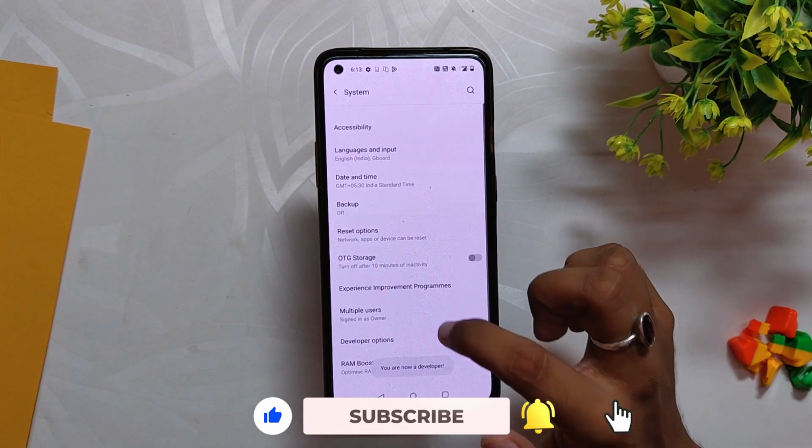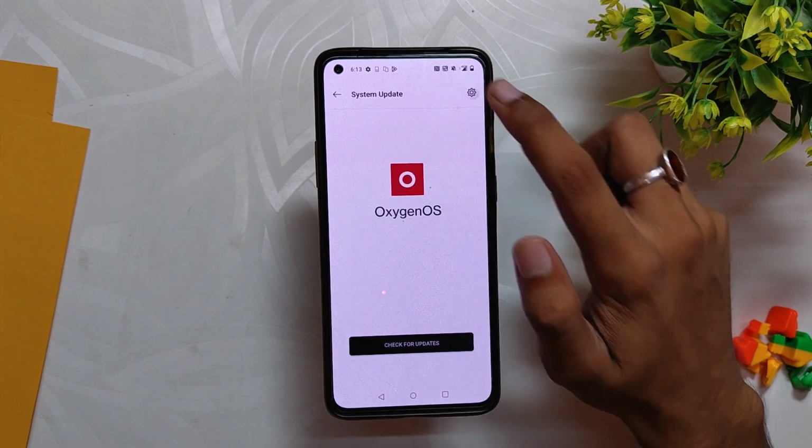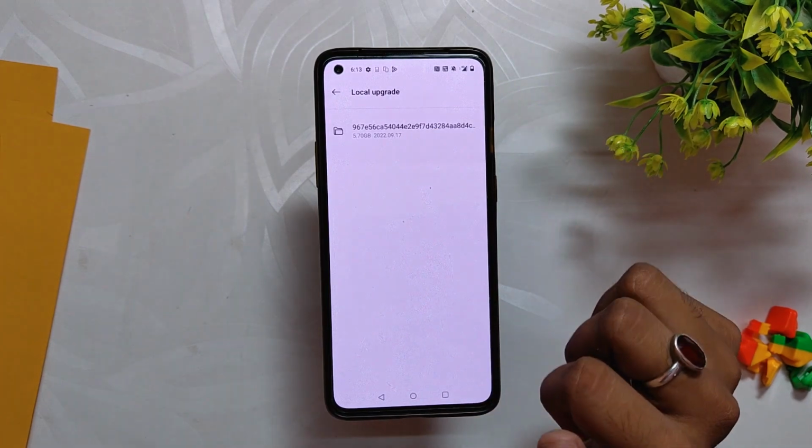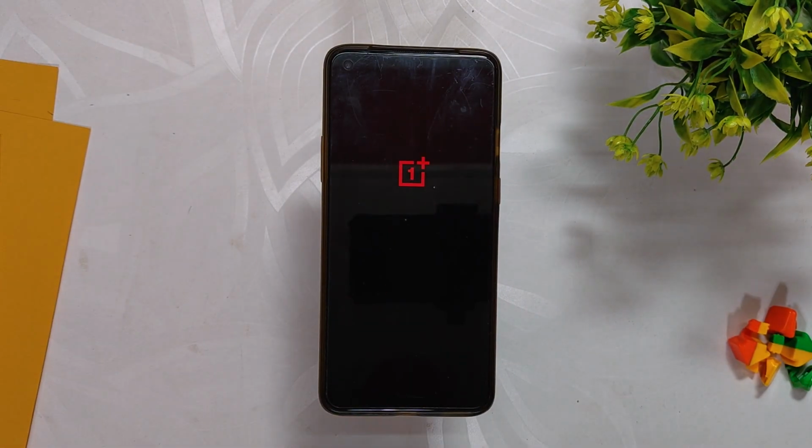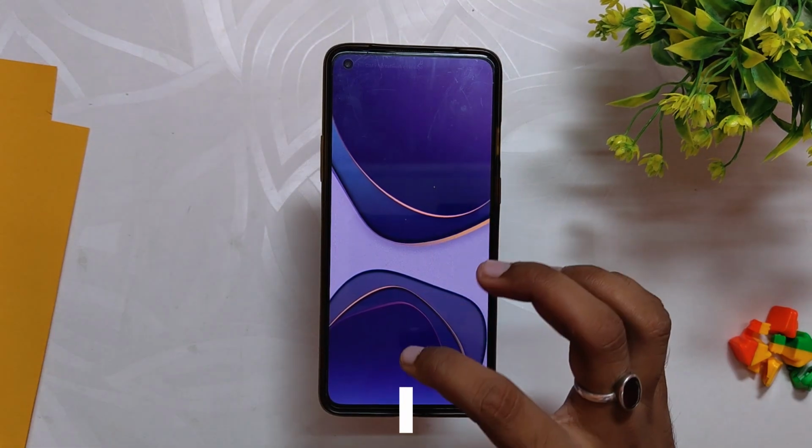Now go to System Updates, tap the 3-dot icon, select Local Update and select the ColorOS 13 Close Beta file. That's it. Let this file install properly and your device will boot into the new ColorOS 13. So that was it for installing ColorOS 13 on your device.